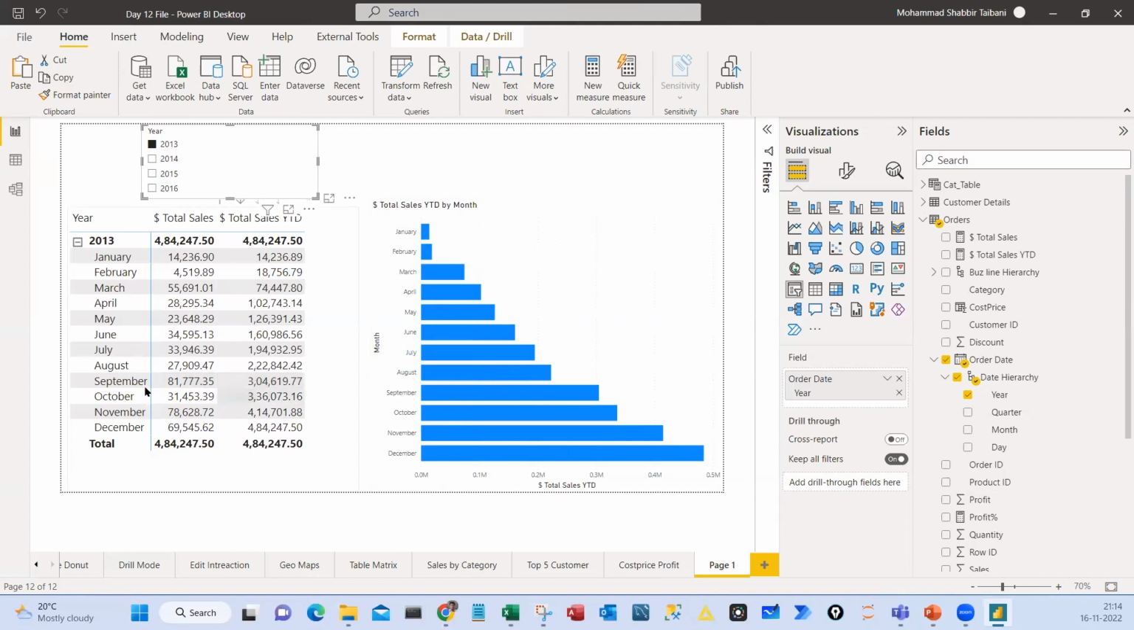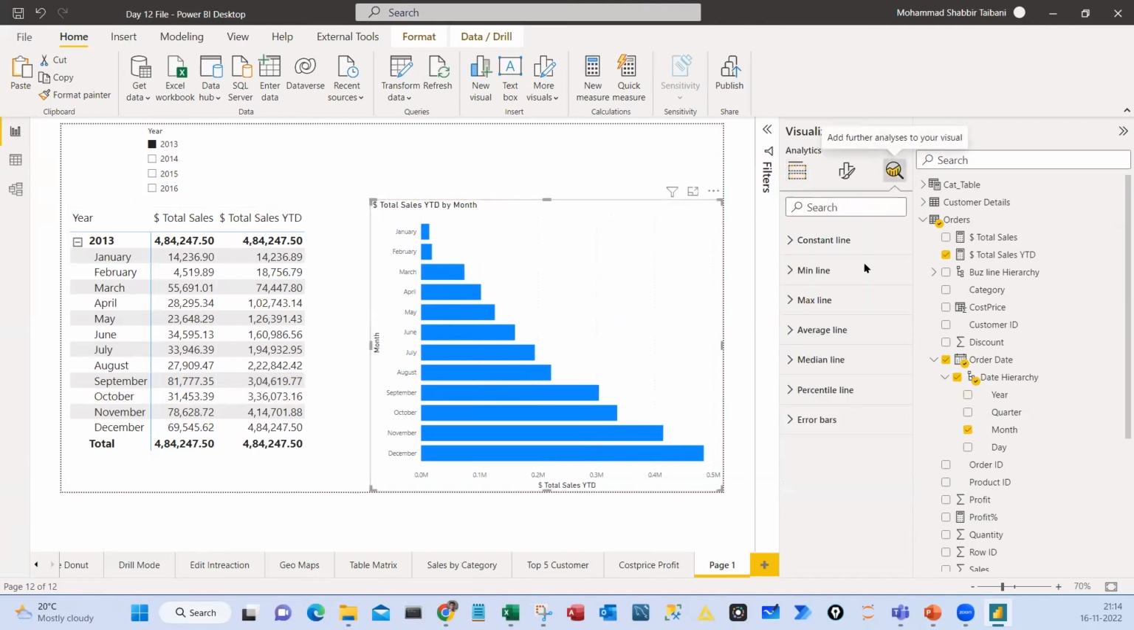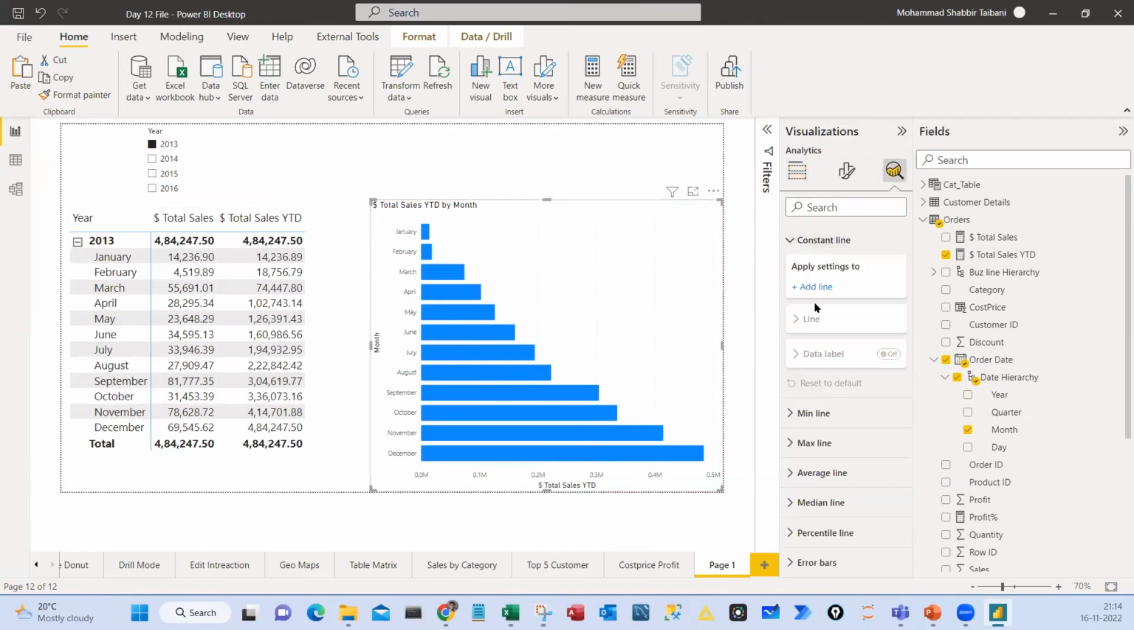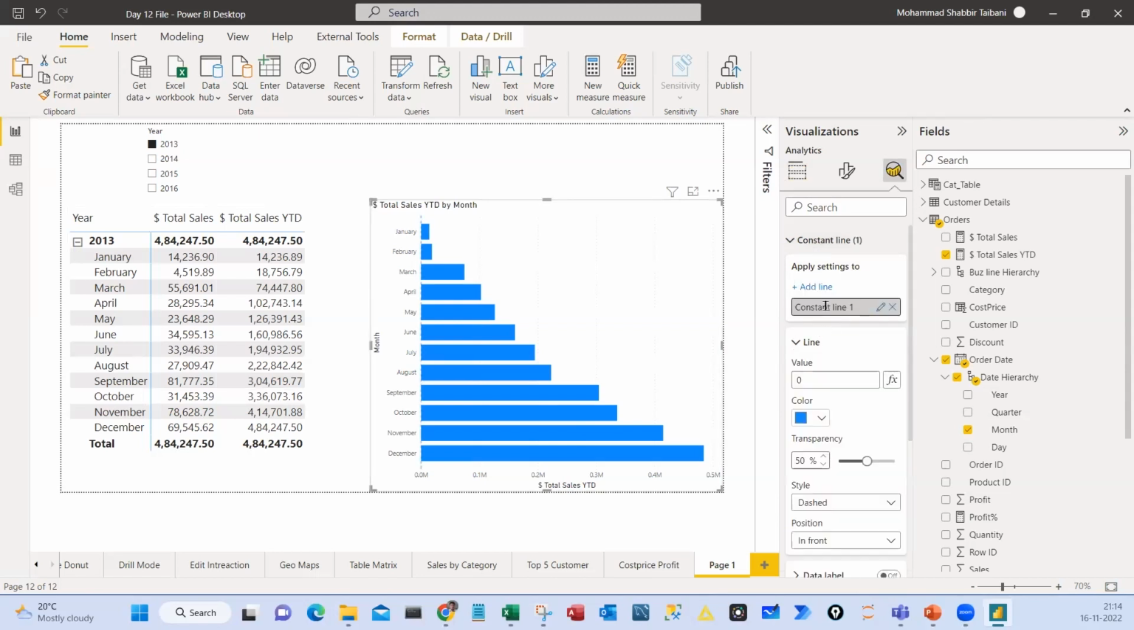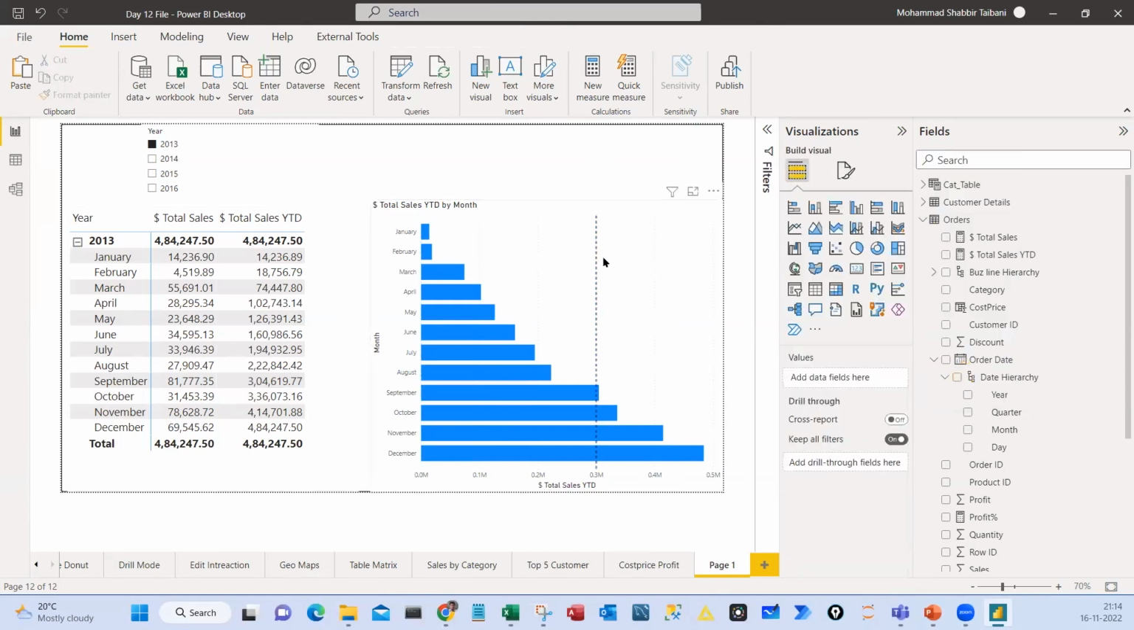And you can see somewhere in the month of September, you achieve the target. Now, how can I present this in my graph? So I will select this, go to analytics, and add a constant line of, let's say, 3 lakhs. And look at this. This is my target line. Maybe I can make it black. And here you go. So this is my target.